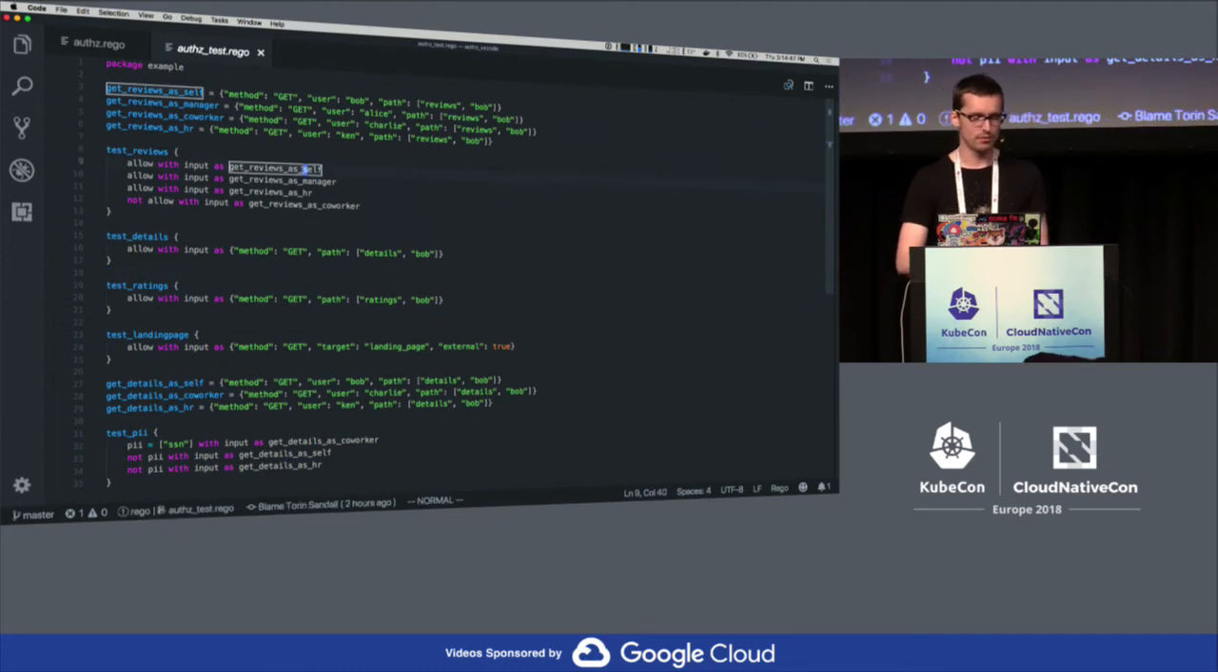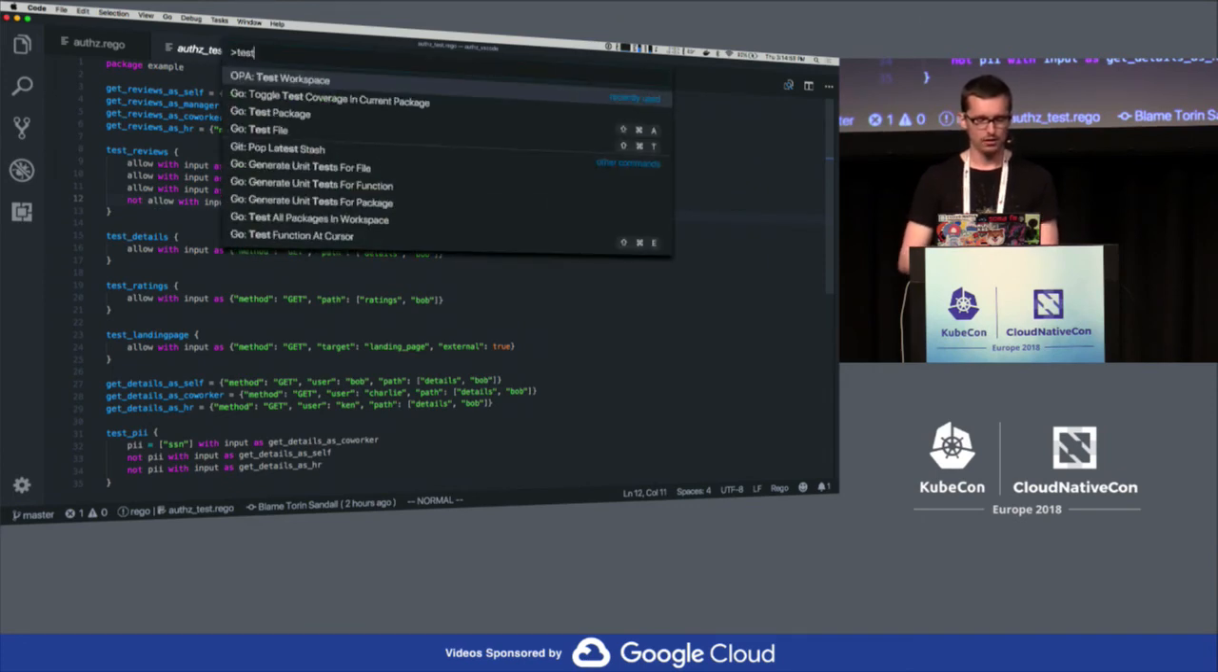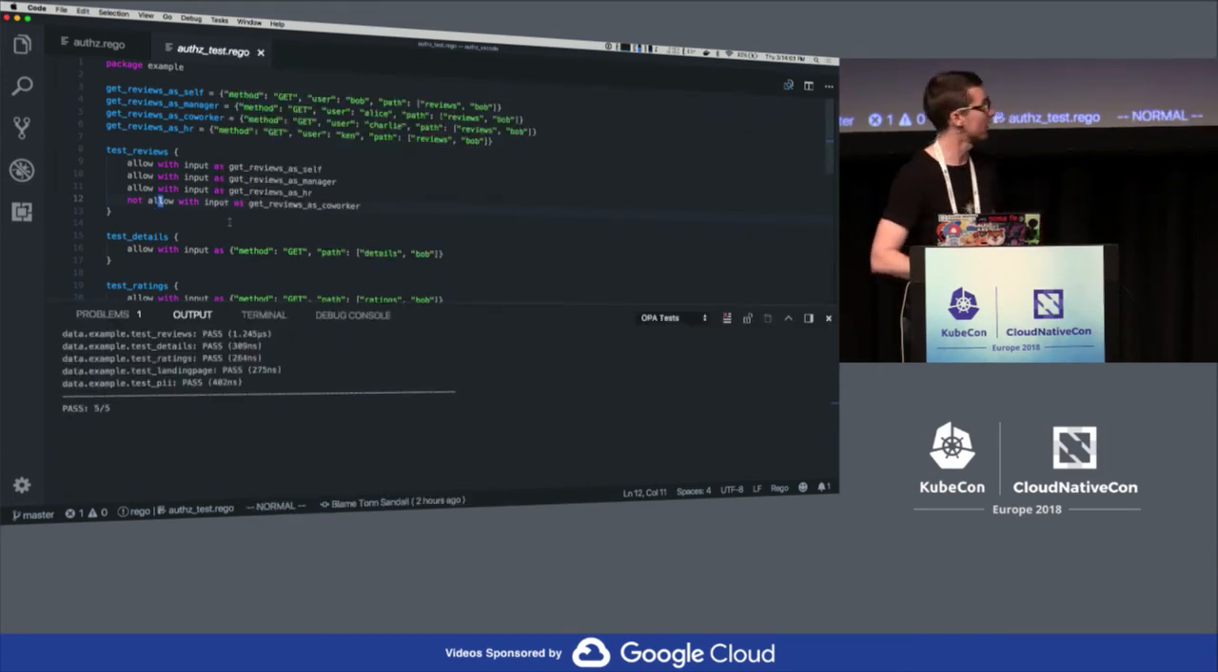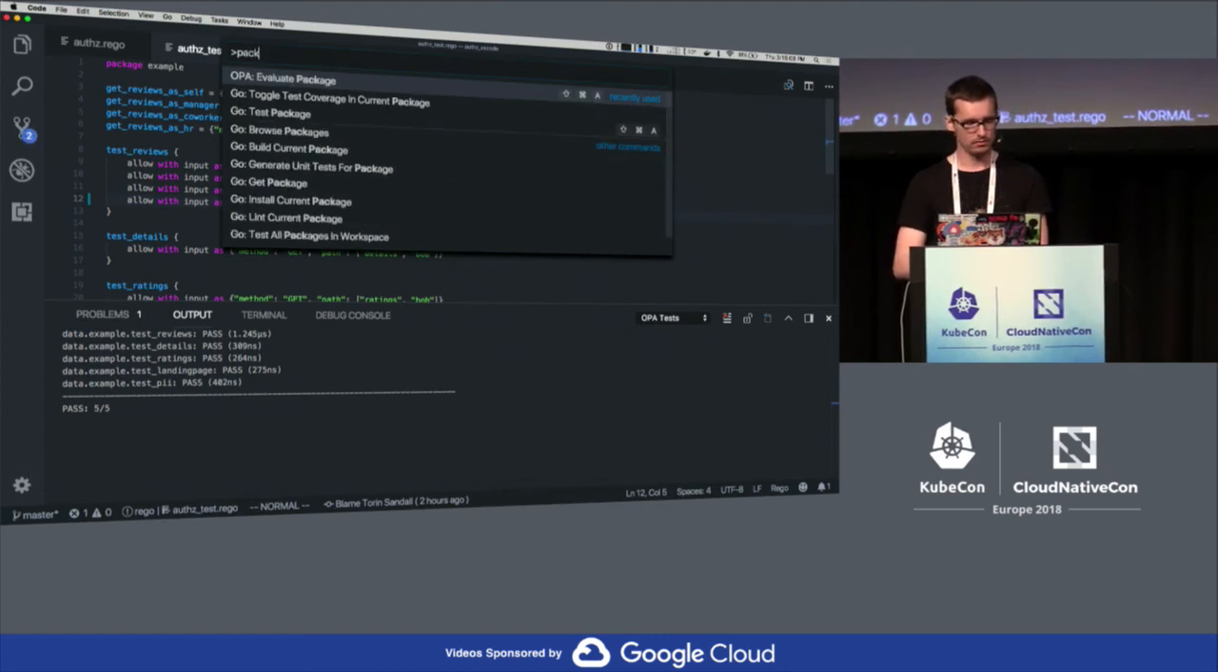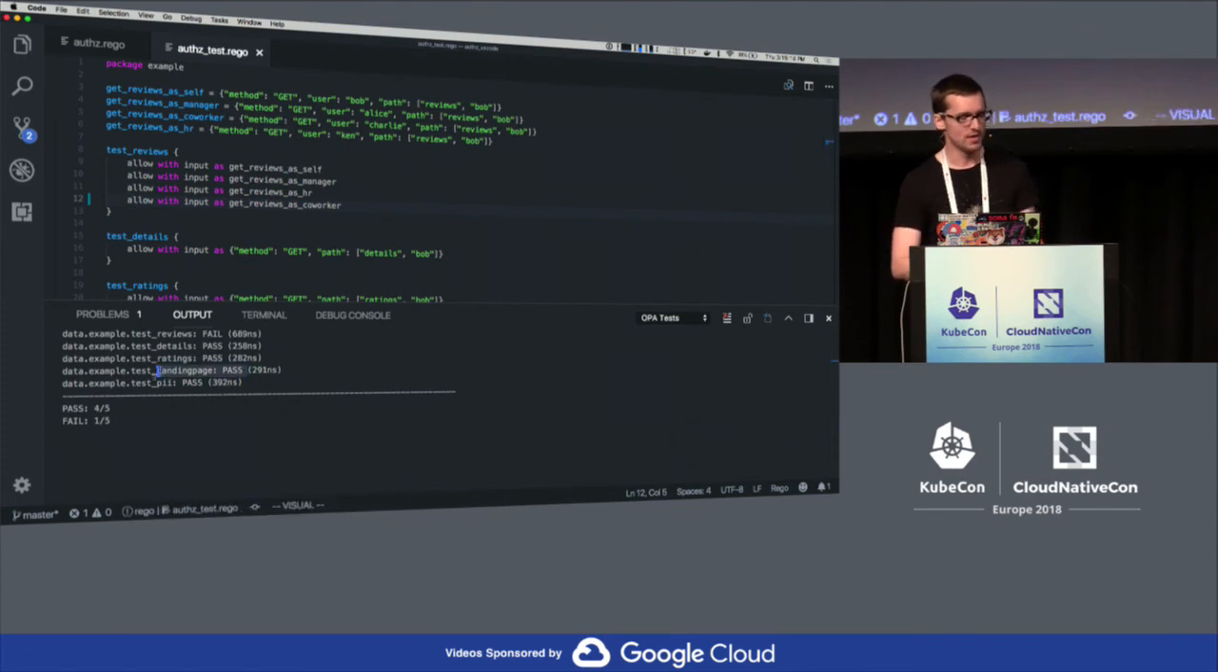And so here I've got tests for my different policies. So I'm testing that reviews is allowing input for when Bob asks for himself, or when a manager asks for Bob's performance reviews, and so on. And I can go and I can just evaluate the entire workspace here, and it'll tell me that all the tests are passing. Now, if I made a mistake and I said that, well, okay, coworkers should be able to see performance reviews, and I rerun this, test package, test workspace, we see that one test is failing now. There it is right there. So you can basically build up these suites of unit tests for your policies and gain confidence that they're correct.